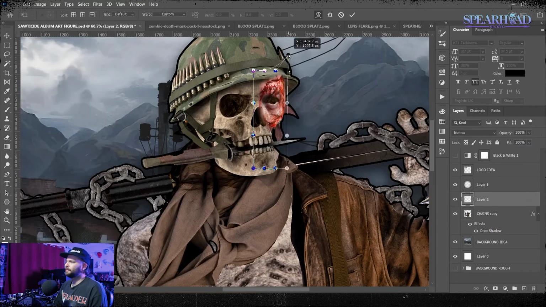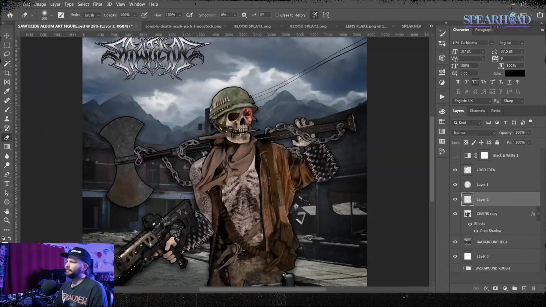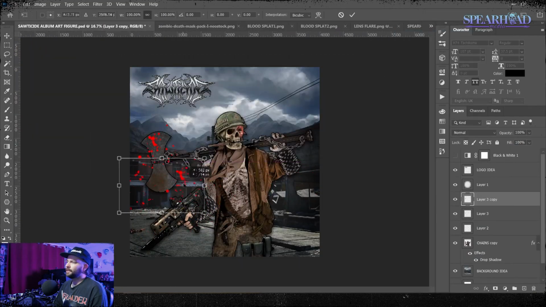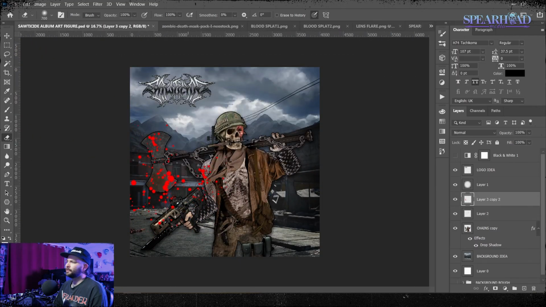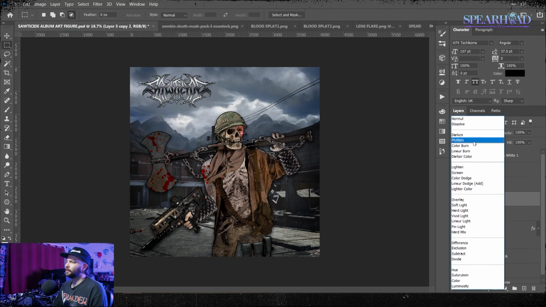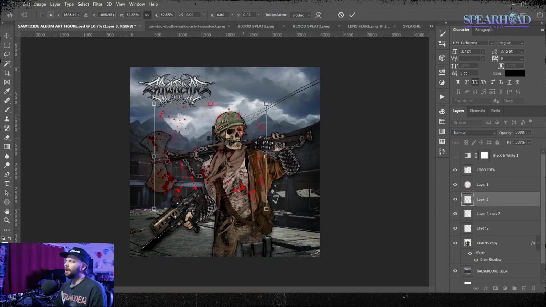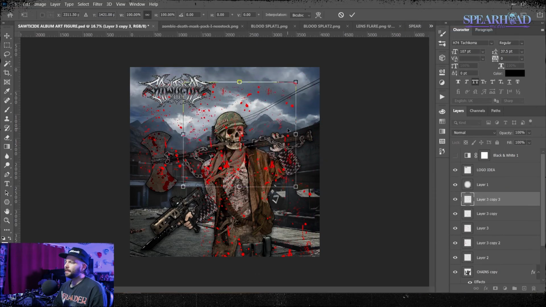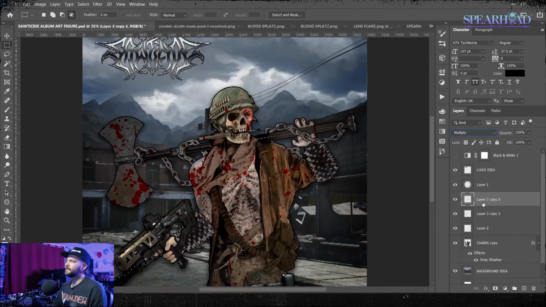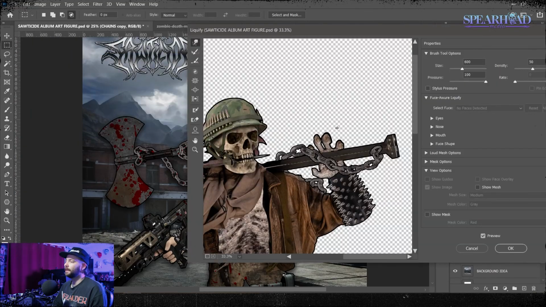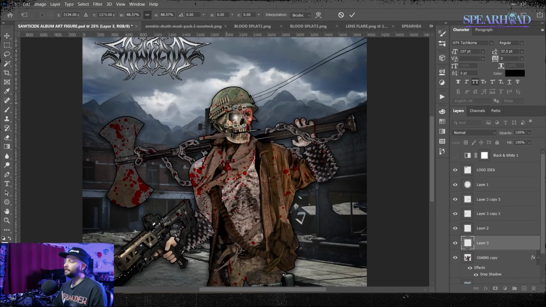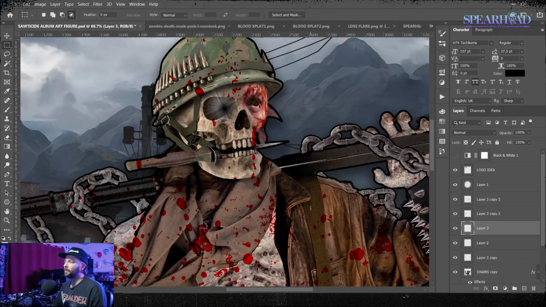Now I'm using these absolutely savage zombie PNGs that are available at NEOSTOCK. What I'm going to do is try to make it look like this guy has just waded through a battlefield, chopping his way through. Again, merging all of our blood splats onto one layer, making a selection of the figure himself, inverting the selection and deleting everything that's not on the figure.